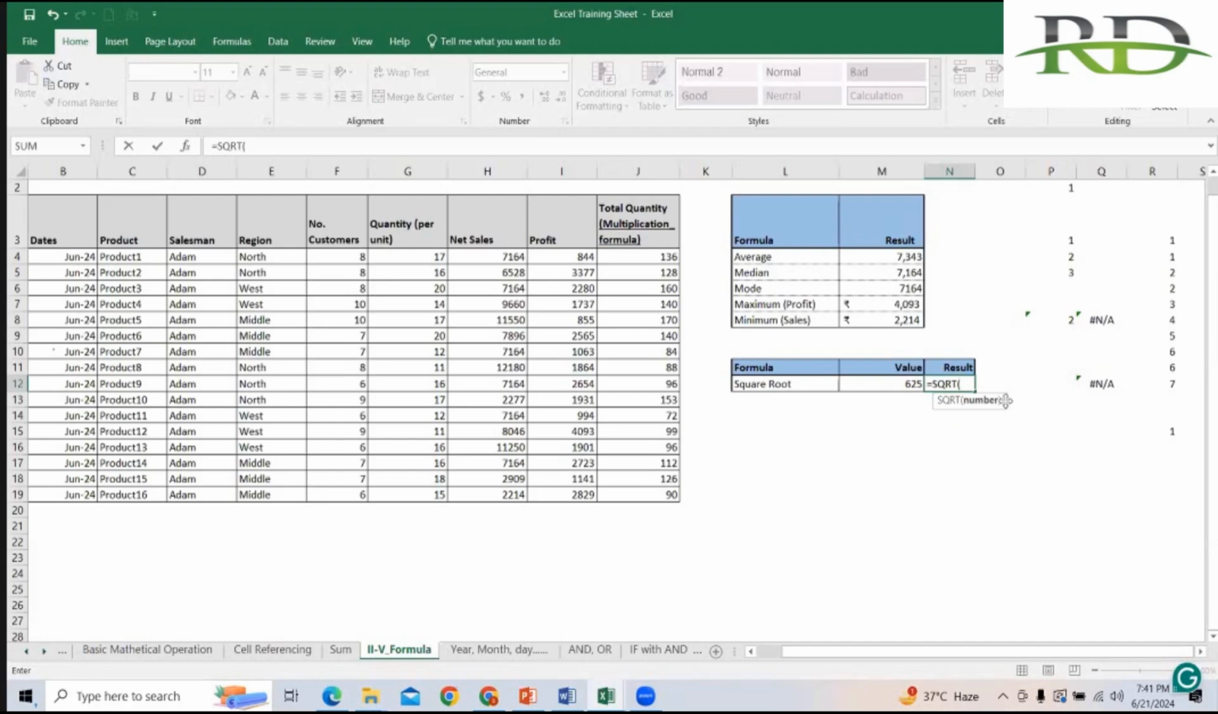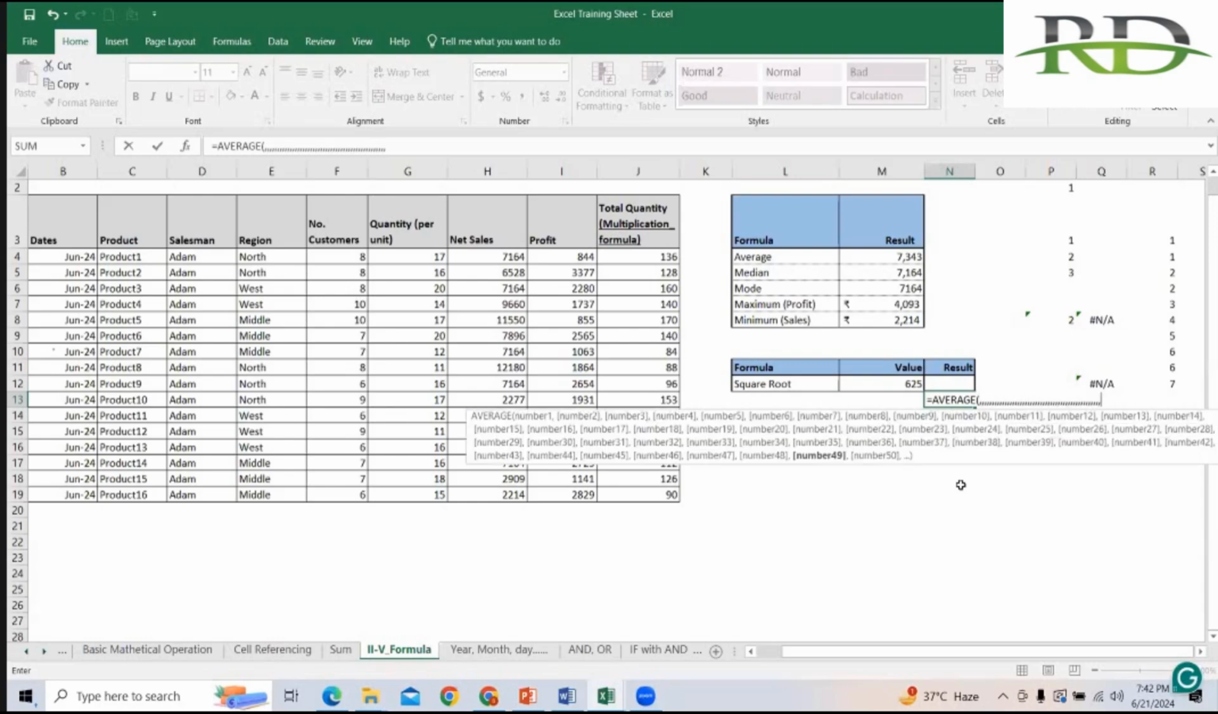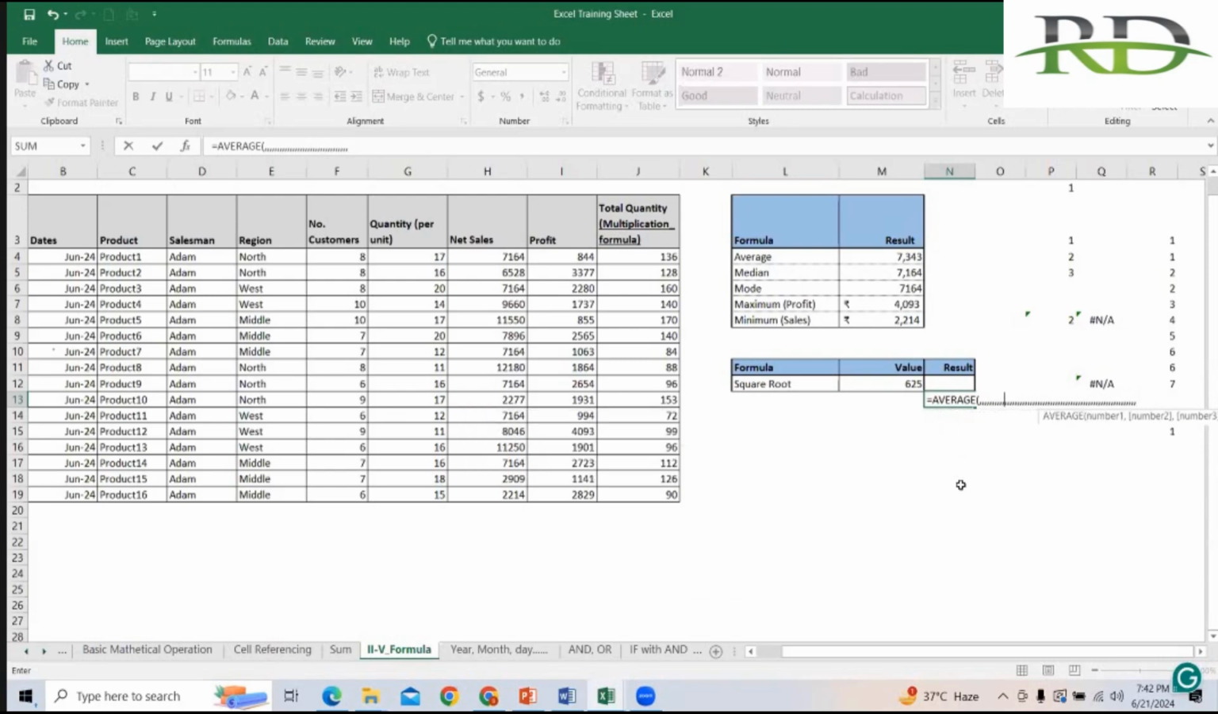Then we can see that it takes only one value. It will not work like we cannot write too many values in this particular formula. So I'm going to differentiate again. If you are taking average, you can use n number of values in the average formula. But when we are using square root, SQRT, it will not take n number of values. It requires only a single value.